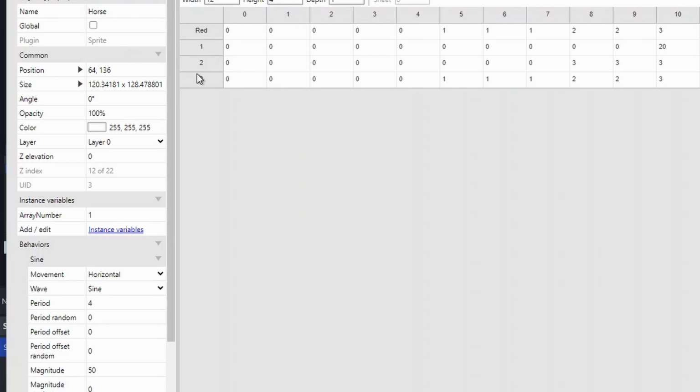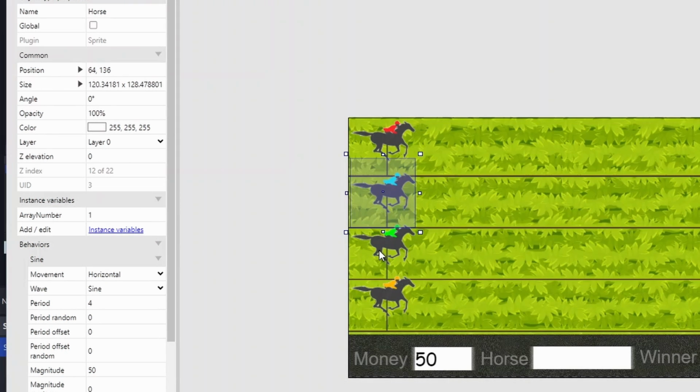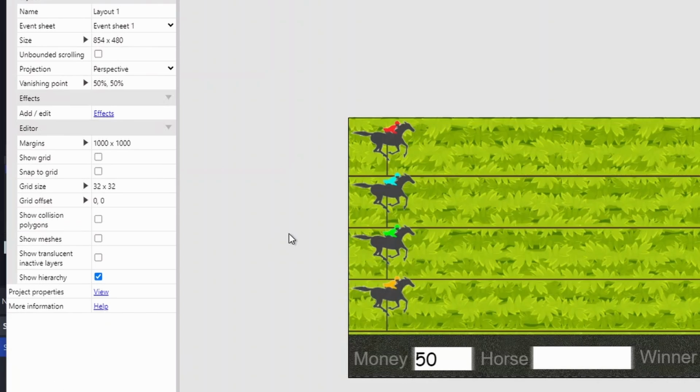0, 1, 2, 3. Which row do you want it? I'm just going to go that for each of the different horses. So we've got 1, 2, and 3. So it's all while assigning them. We do need to actually get this working in our event sheet, and that's a little bit more tricky.